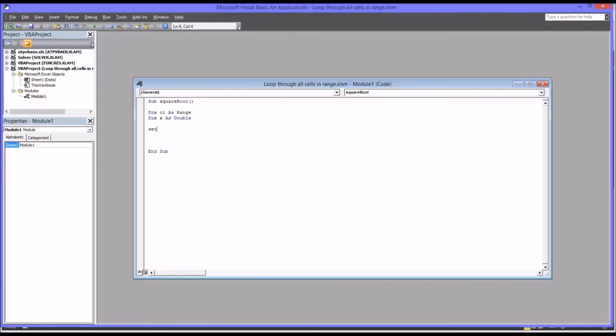And I'm going to set selected range to be equal to the active sheet dot range selection address.